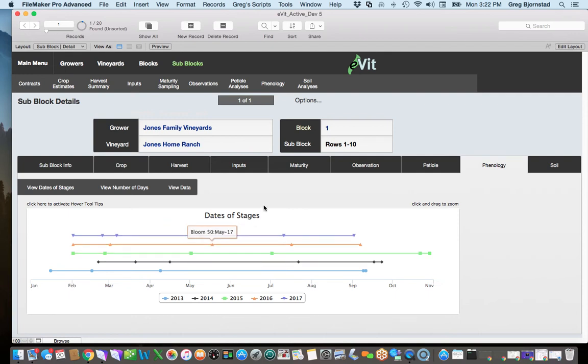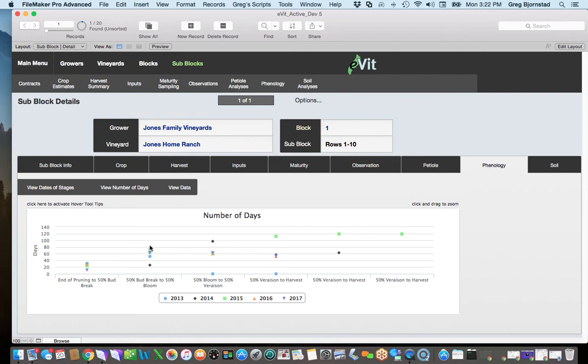It's very useful to help you spot trends in your vineyards and help you with predicting phenology stages, especially harvest dates. So the number of days is a calculation based on the number of days between each one of those stages. So clicking again on the hover tooltip, we get dates. So in 2014, with the black diamond here, we've had 97 days between 50% bloom and 50% veraison. So this can be very helpful in helping you to, again, spot trends in your vineyard subblocks.